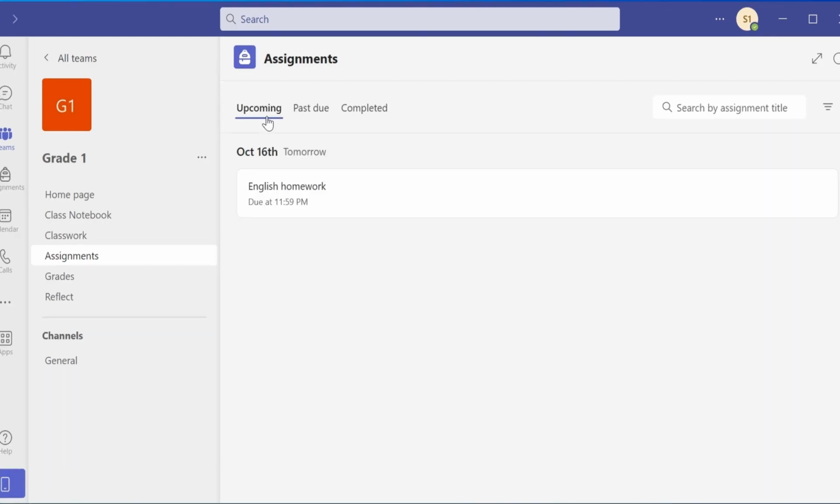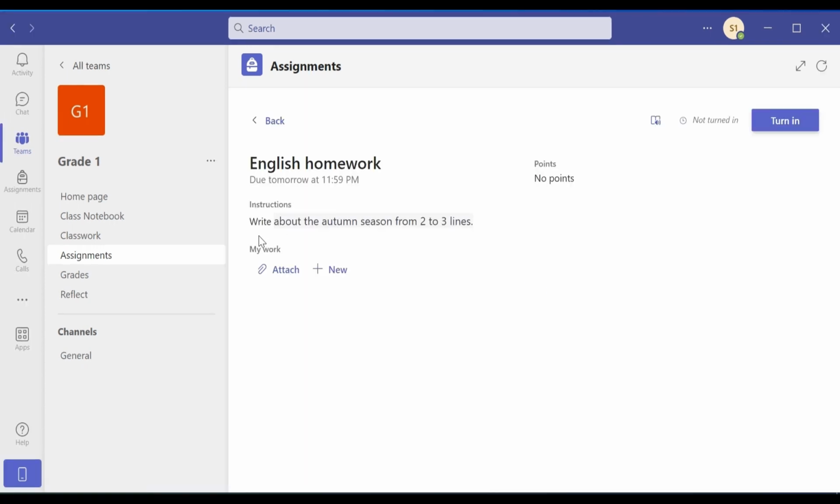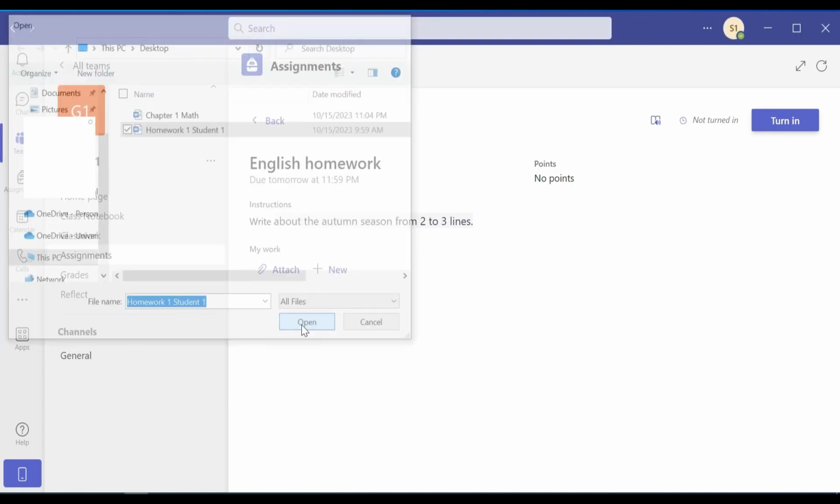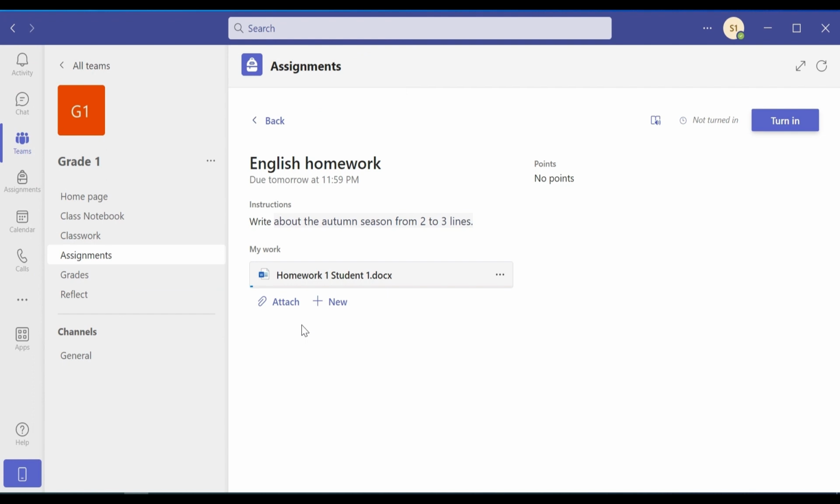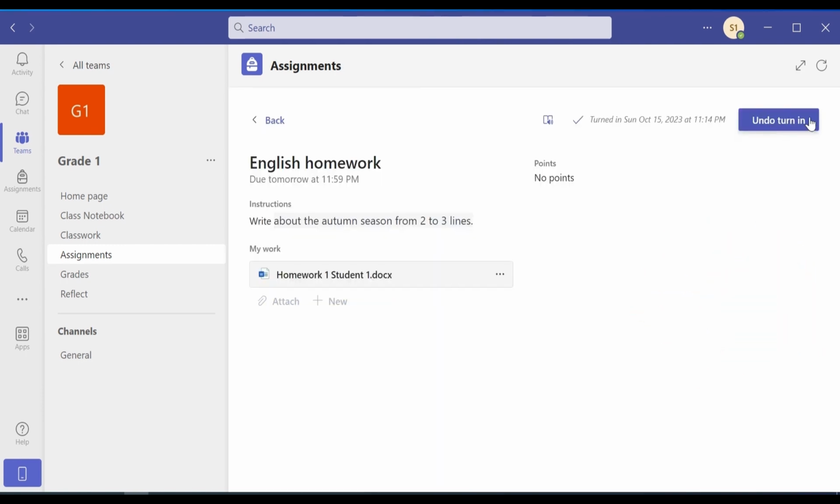As per the homework, go back to Assignment, read the instructions, prepare your answers on a Microsoft Word document. Attach the document. And then turn it in. If you have anything to correct, you can simply undo turn in, do the necessary changes, and turn it in again.